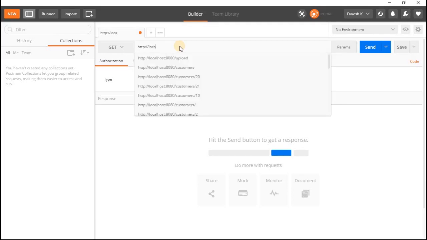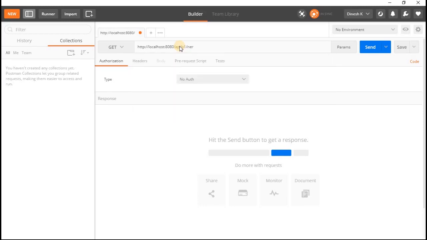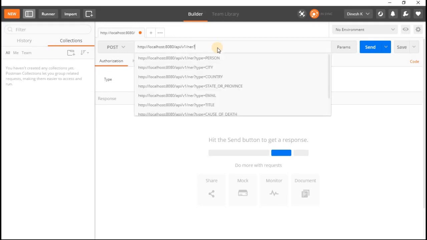localhost:8080, okay, slash, it's going to be API/version1/NER, right? In the NER, since the method is the POST method that we created, make sure POST is selected, right? In the NER, I have to pass type, right?